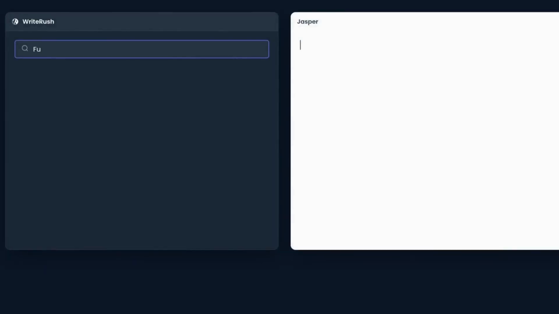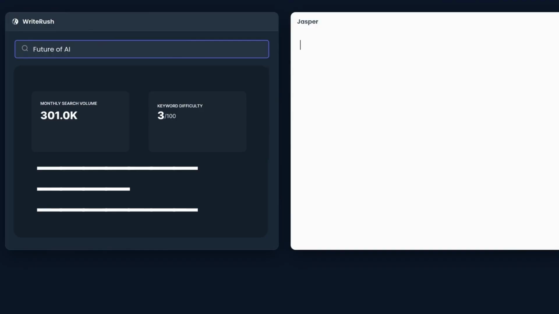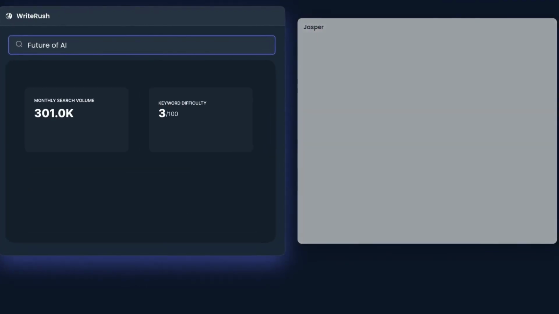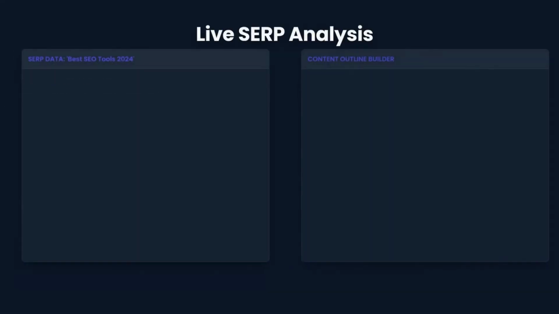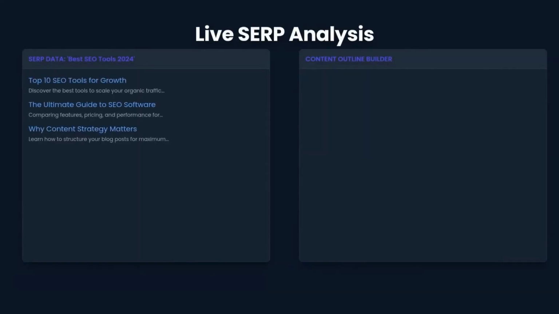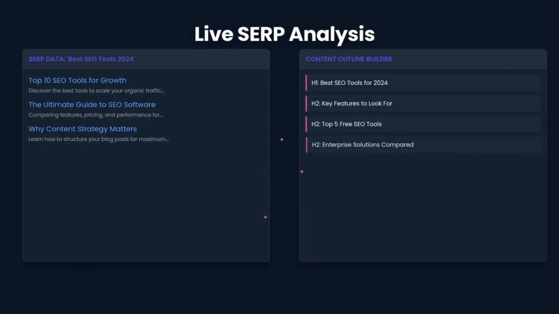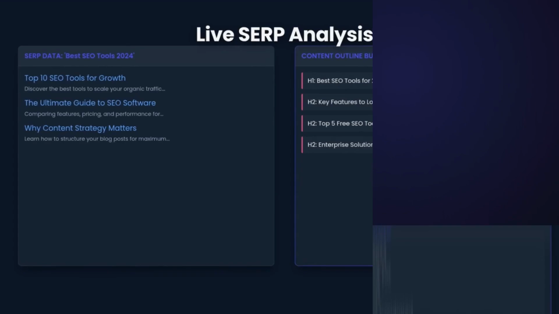Step 1, keyword and intent. You start with a keyword right inside the plugin. WriteRush isn't just taking your keyword and generating text. It pulls live SERP data. It's looking at what's actually ranking on Google right now, and it uses that to inform your outline. Jasper, no SERP Analyzer. You're writing blind.